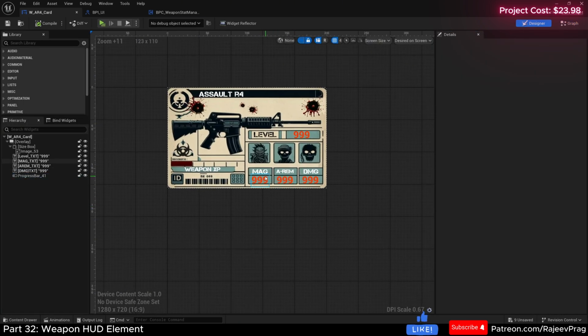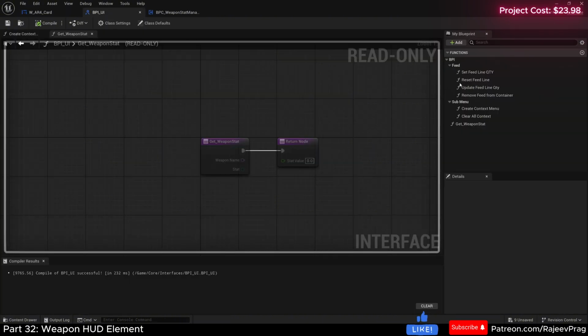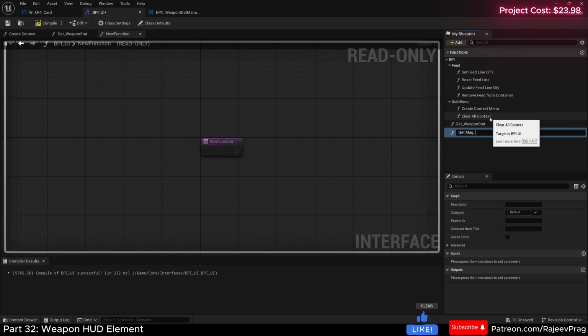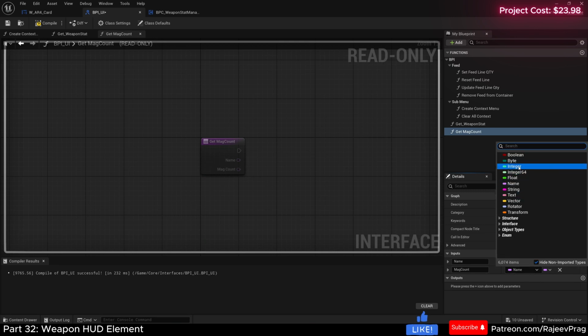All right, next we have is our mag count. For our mag count, we're going to get it directly from our weapon base, where when we are firing the weapon, we're already reducing our ammo count. So we're going to get that information directly from there. First, let's go to our BPI UI and add in a new function for that. The function would be get mag count. Now this input requires a name and also the mag count. The mag count is going to be of a type integer.